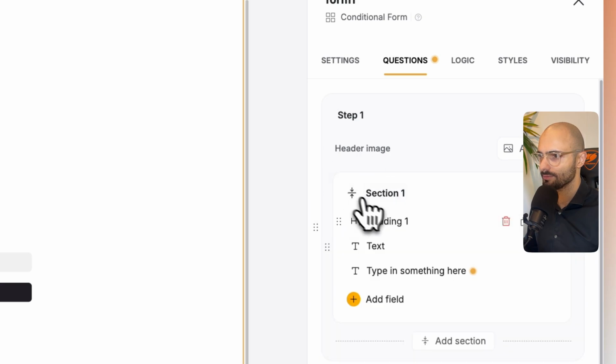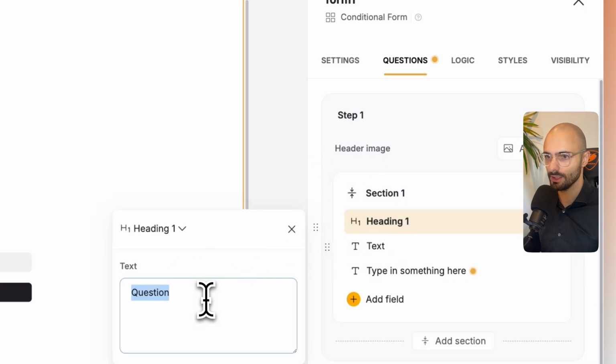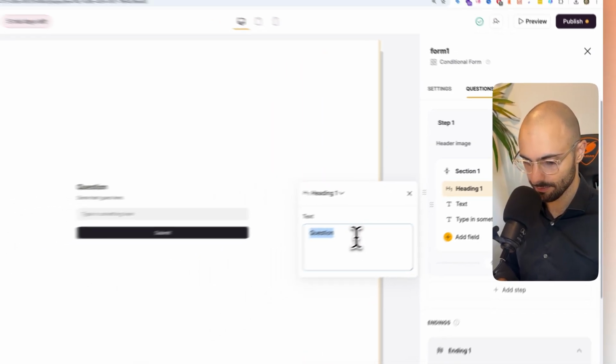Section 1, heading 1, question. Let's say this feedback.